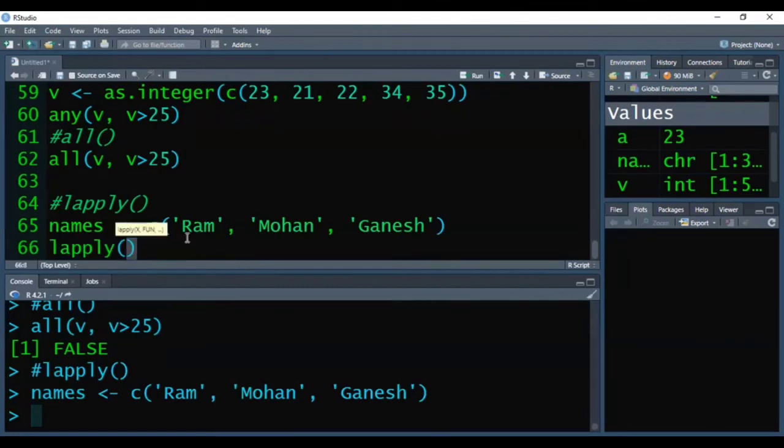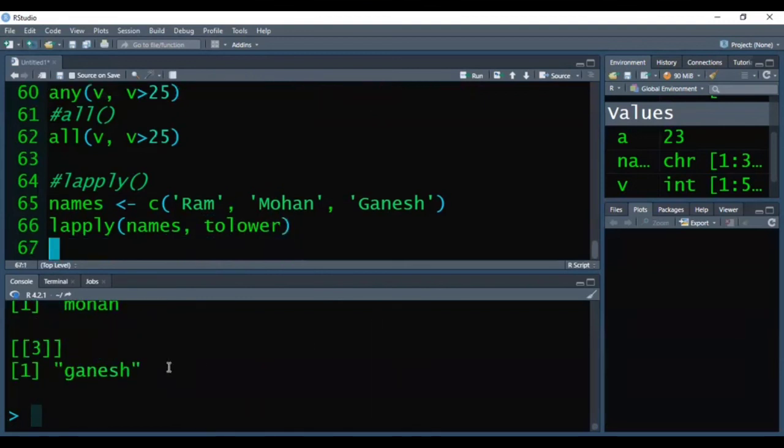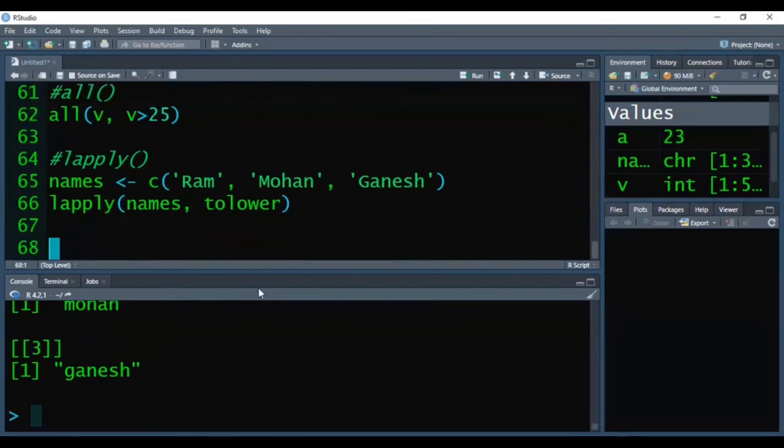Now I want to convert all these cases. As you can see, R, M and G are written in caps. I want to convert them into small case. So I can pass here the name of my vector, that is names, and I want to use here tolower. So you can see what it did. It converted capital letters into small letters and it has written all the three names in list form.